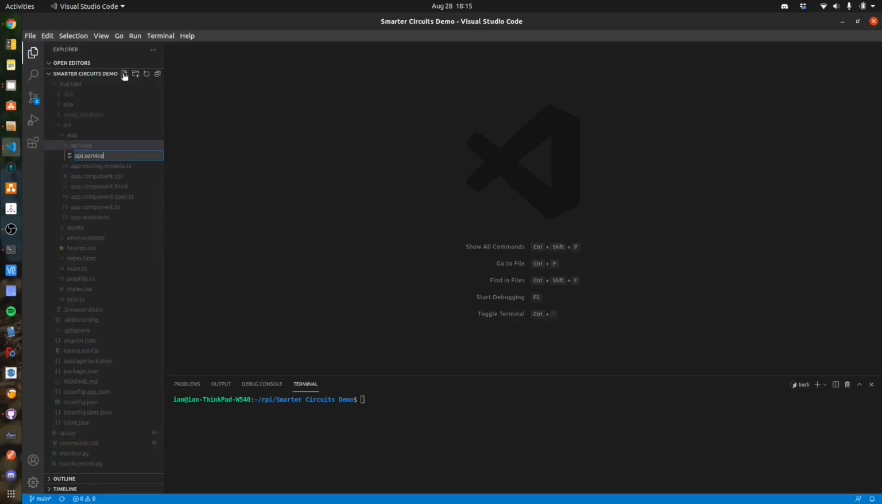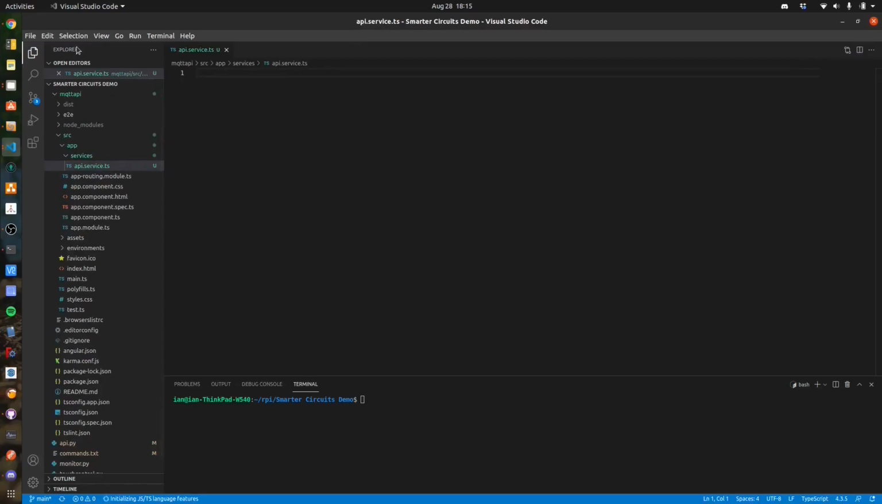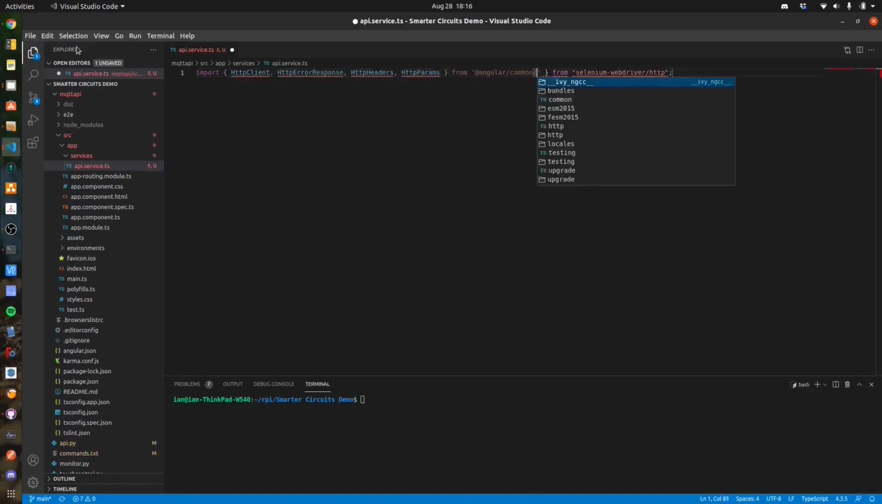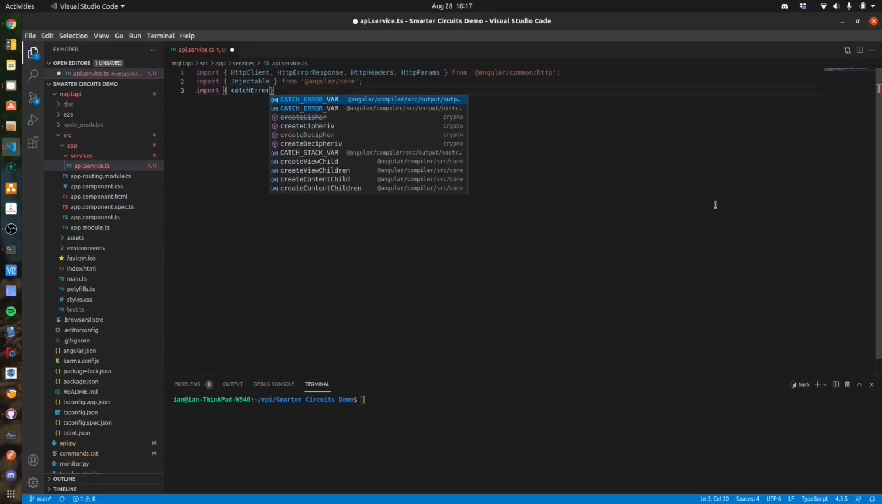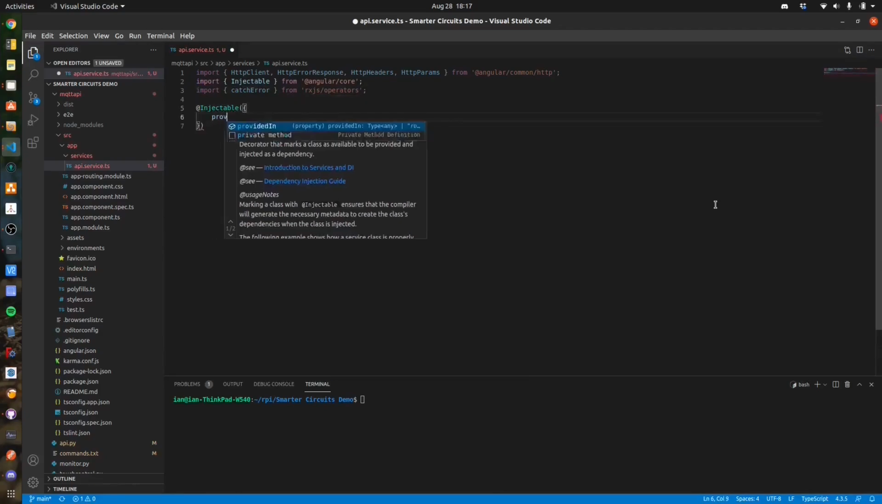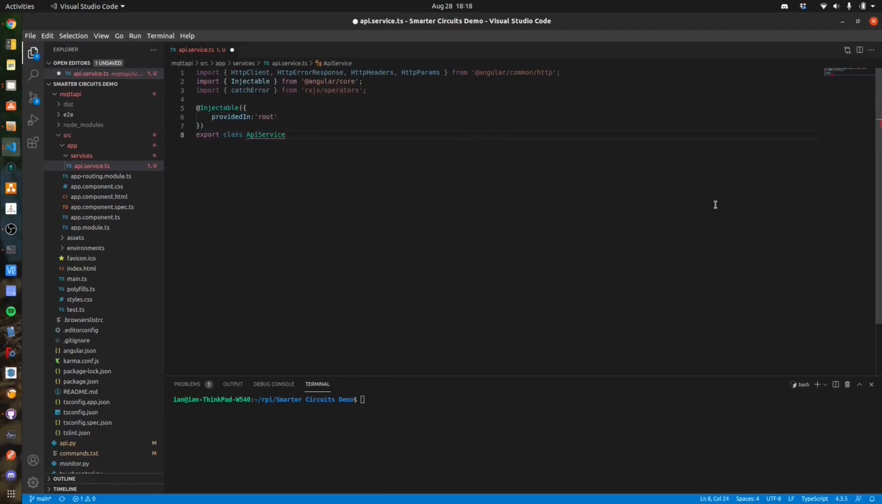Now let's create an API service in our Angular SPA. We'll import the appropriate components. Create our API service class. We'll give it a base URL, create our constructor, pass in our HTTP client, and set our base URL.